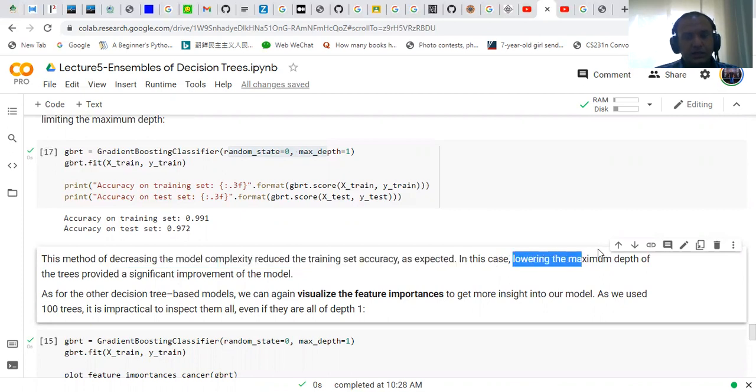In this case, lowering the depth of the trees provided a significant improvement of the model. We decreased the depth of the decision tree, and it significantly increased the performance, the test set accuracy of the model. So as for other decision tree based models, we can again visualize the feature importance.